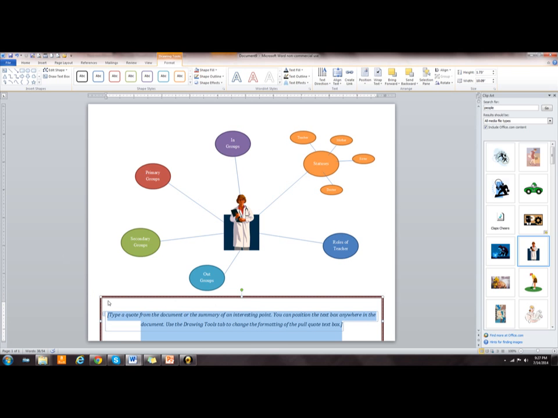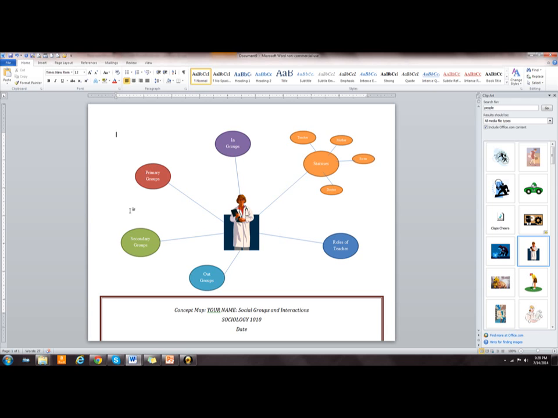Or you can also type this when you go to turn it in the Dropbox. You can type it up as a separate Word document and put it in the comments, or you can submit on separate ones. So you can make your concept map on one, and go ahead and make sure you add a caption. So concept map, your name, and social groups and interactions. Something like that, so that you show where it is. You can go ahead and add sociology 1010 and the date. Just have something like that.